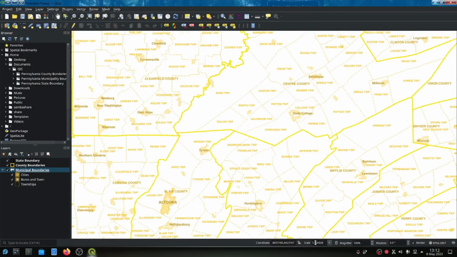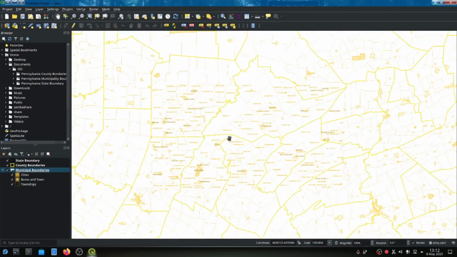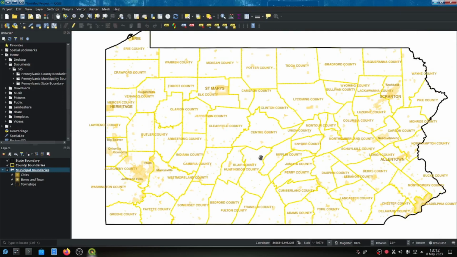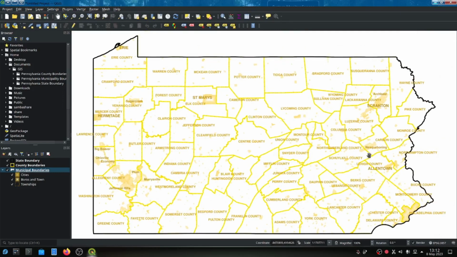Now, look at this scale here. We'll zoom out one more time and it'll go above 500,000. And that's when we'll lose the townships. Townships will no longer be visible. And now we can see statewide again.